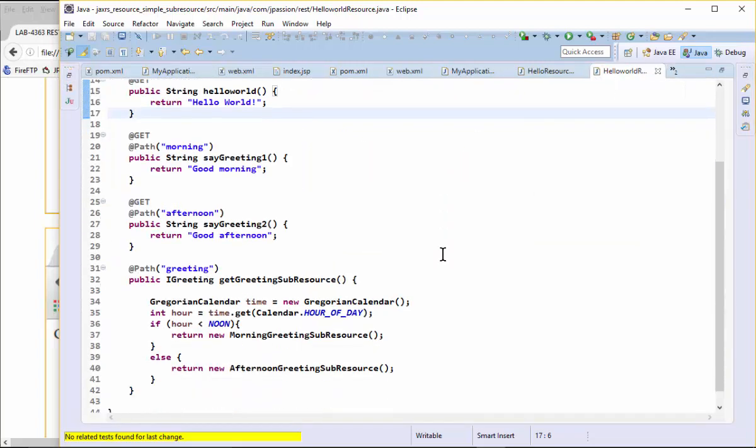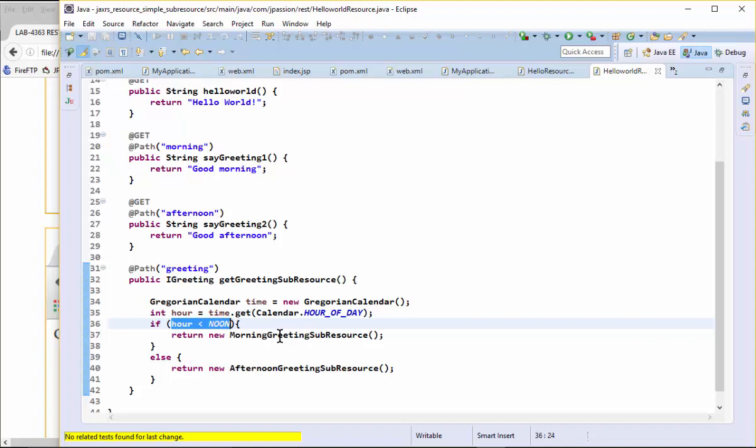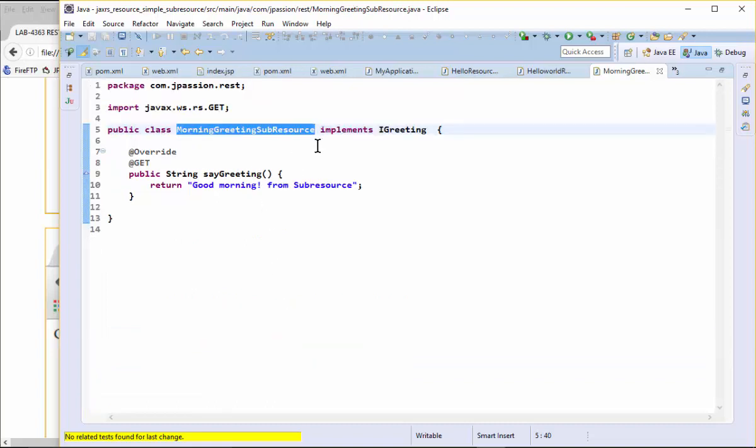We have greeting. When we get the greeting, it's actually returning a different resource object. Depending on the time of the day, if it is before noon, it will return the morning greeting sub-resource object. If it is the afternoon, it will return the afternoon greeting sub-resource object. If I go to the greeting source code over here, this is the one that contains the get method. So here it will return good morning from sub-resource.